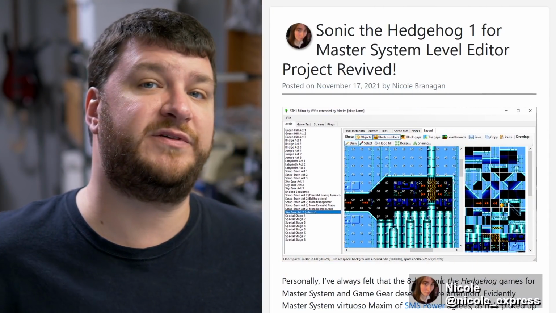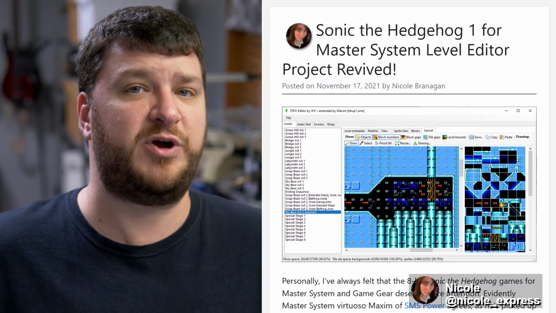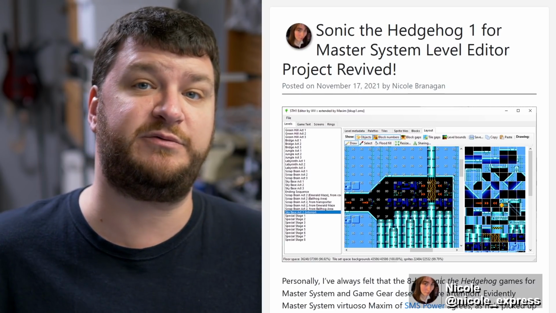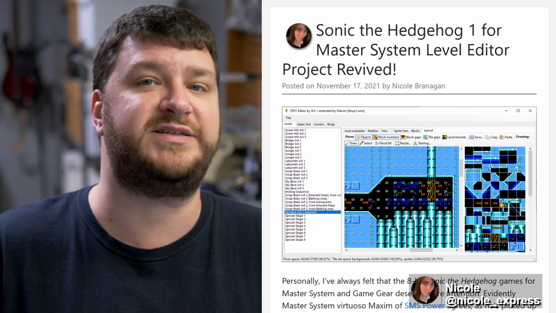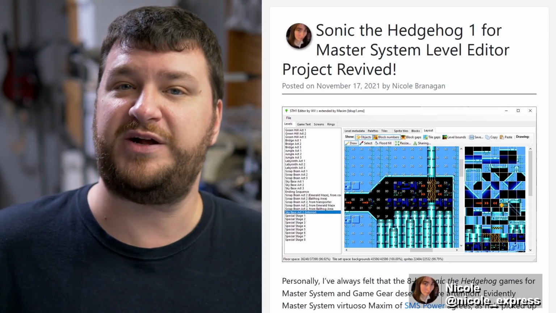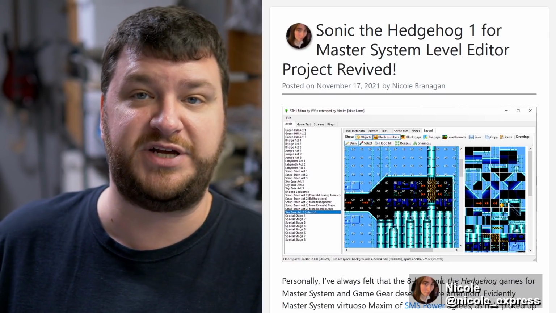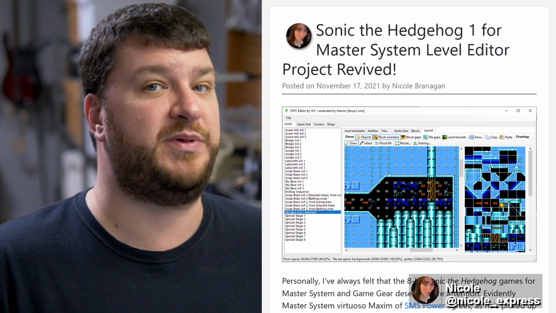First up is a new level editor for the Sega Master System version of Sonic the Hedgehog 1. This project had been around for a while, but was recently revived by Maxim from SMS Power, mostly at the moment at least, to assist with Sonic Genesis for Master System, which is a project that's taking some of the assets from the Genesis version of Sonic the Hedgehog 1 and trying to port them over to the 8-bit platform.